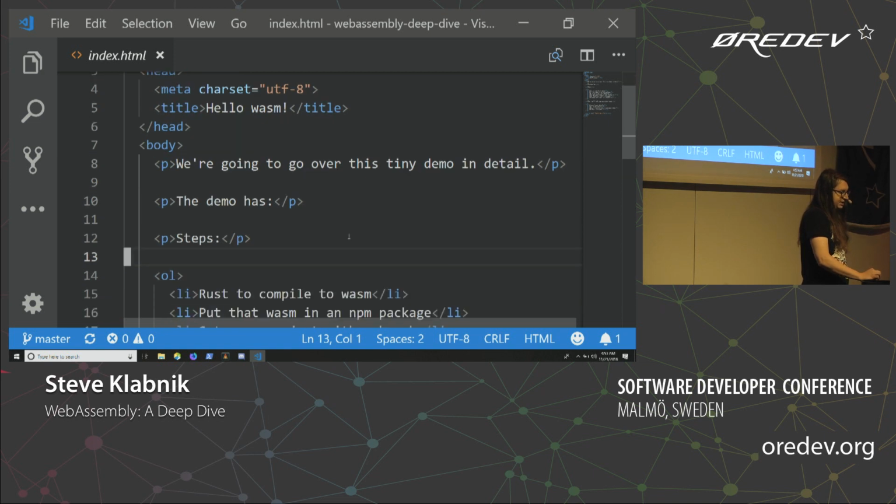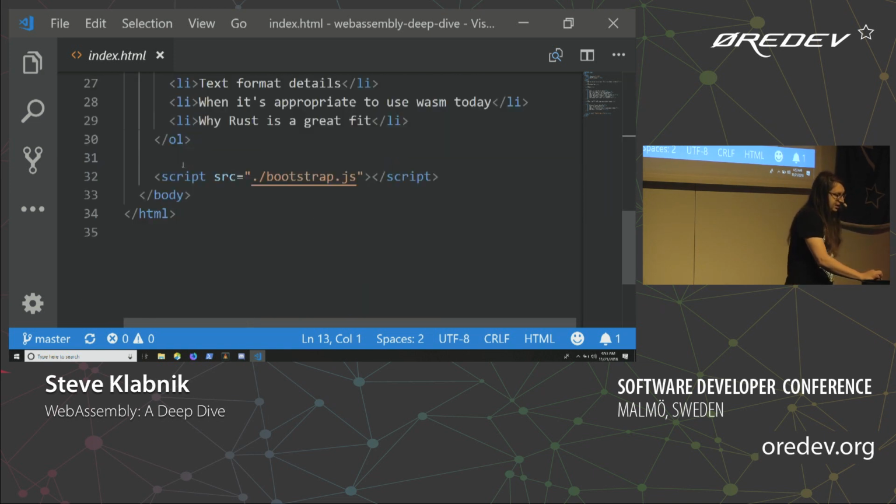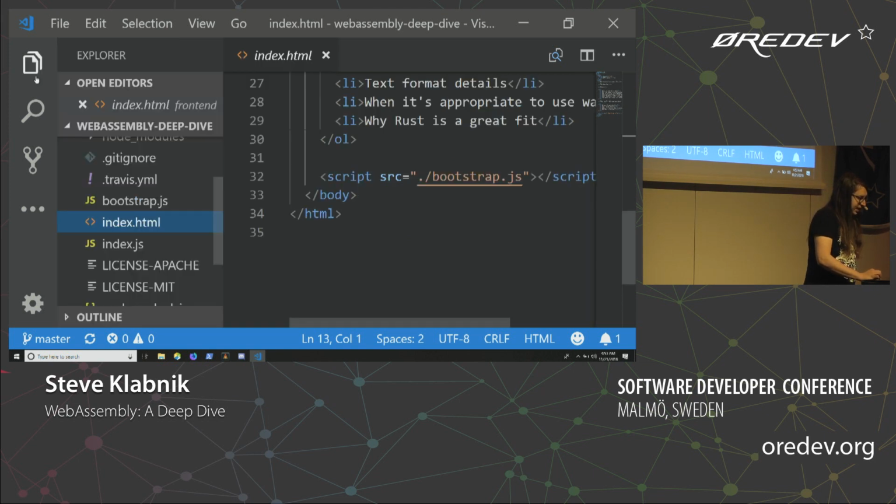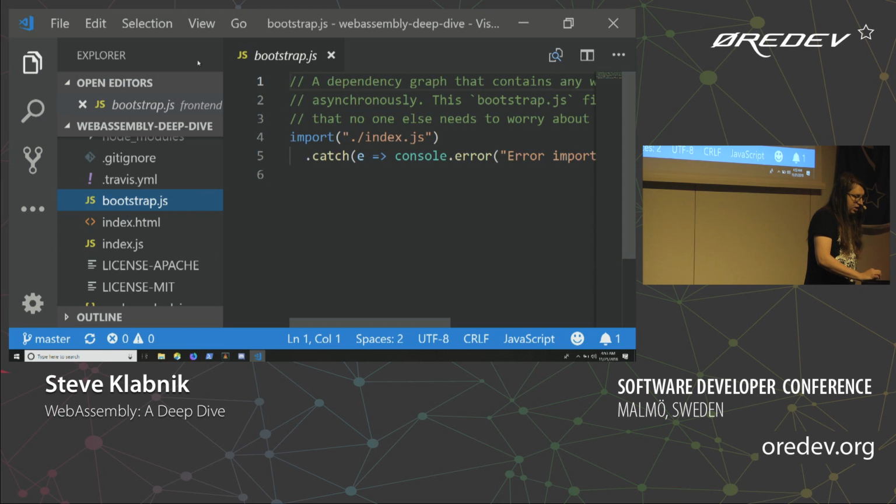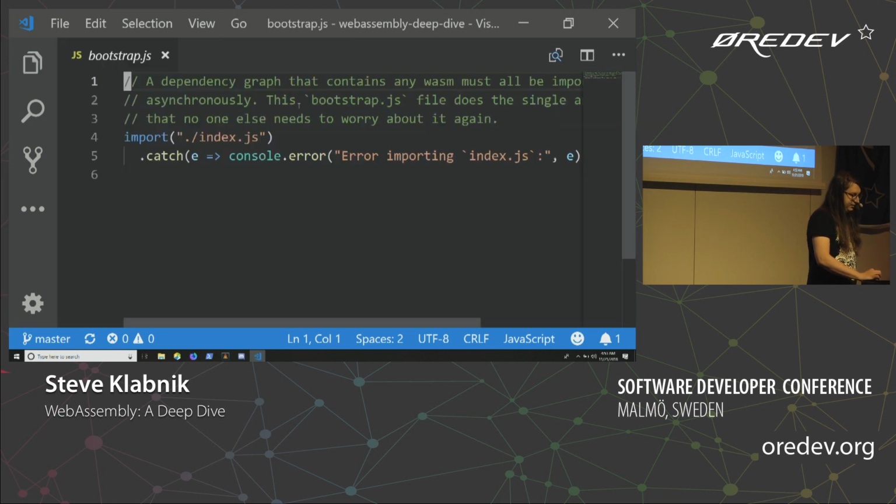And here is our extremely basic HTML file. This has a link to a bootstrap.js file, and then in that bootstrap.js file, all it does is load up an index.js file. The reason this happens is for reasons. The WebAssembly stuff should be loaded asynchronously.